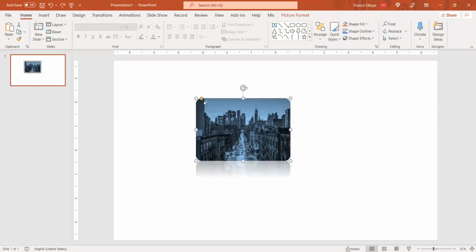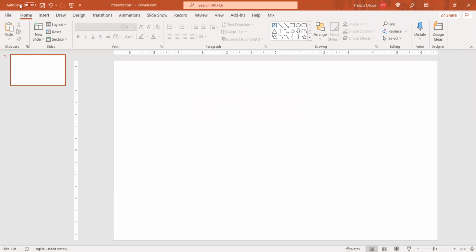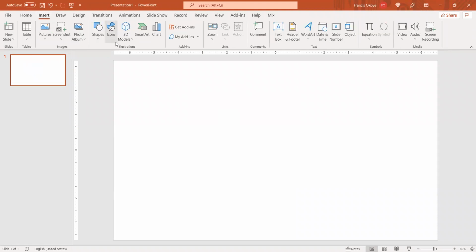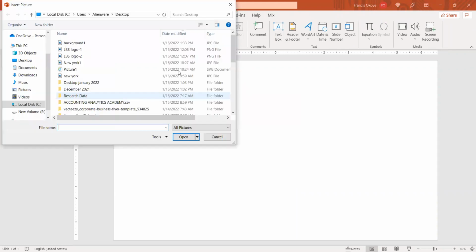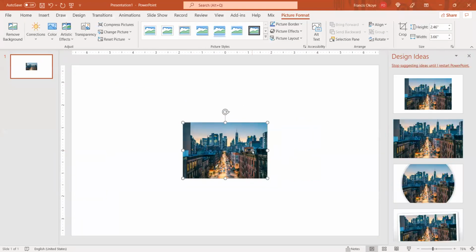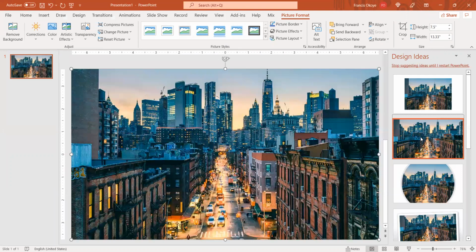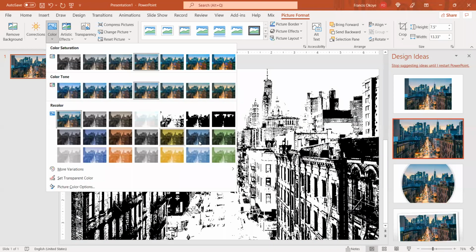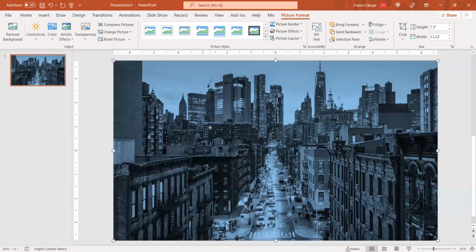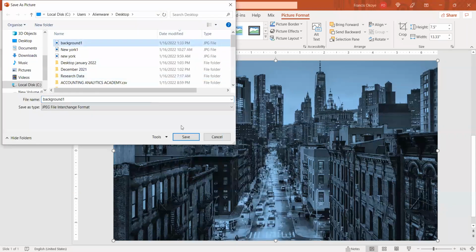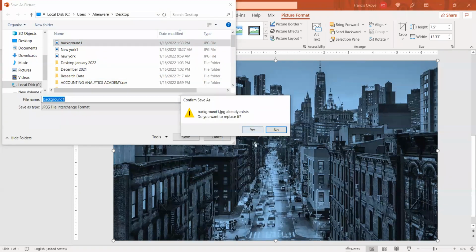Now, wait, let me delete this and bring it back again and try. Hopefully, I will not adjust it. Okay, picture from device. Let's see, background. No, this was the original file. Let me see if I make it whole like this, then I say okay, color. Let me make it this color. Now let me save it. Save as picture, background one. Save. Yes.